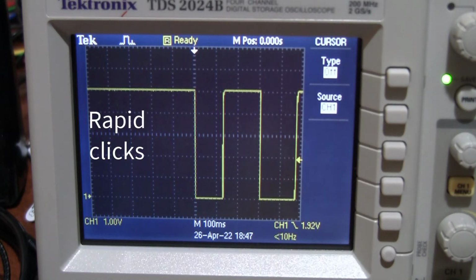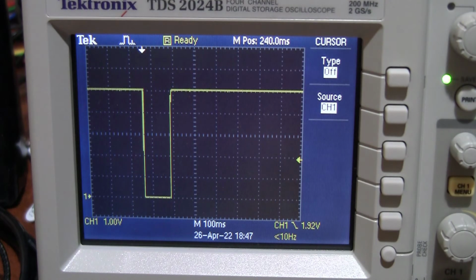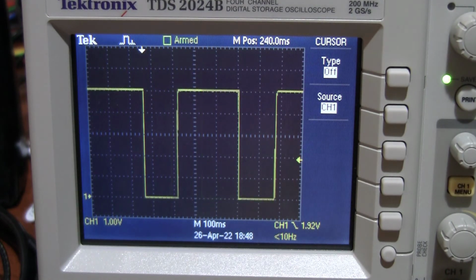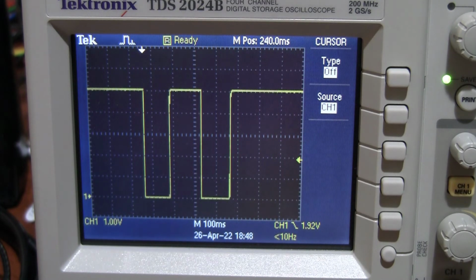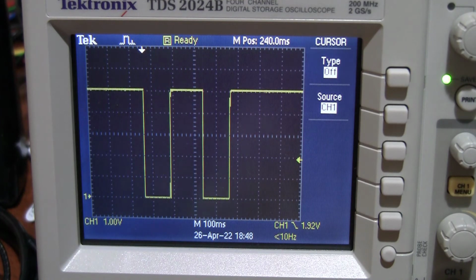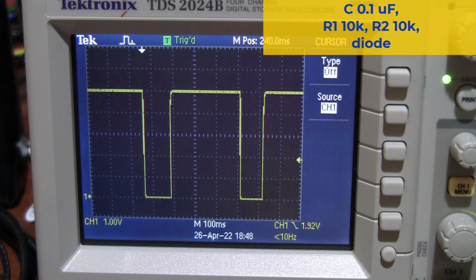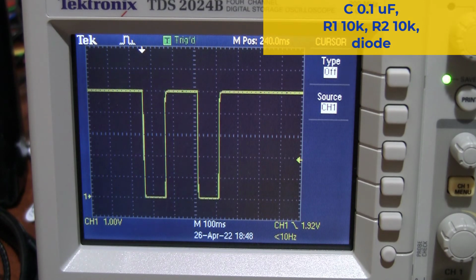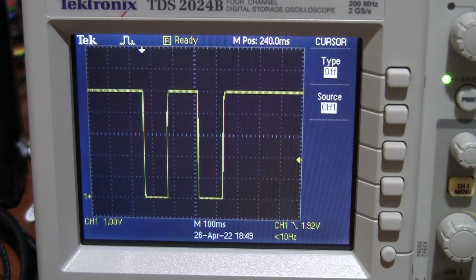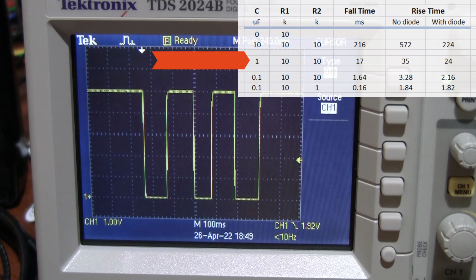And again now with lots of rapid clicks. Time base is 100 milliseconds, and you can see that the waveform is very nice and crisp, and no doubt that there's a high and a low. And then next I'm going to show the waveforms with my preferred setup, which is 0.1 microfarad capacitor and 2 10K resistors. Again, at 100 millisecond time base, perfectly fine.